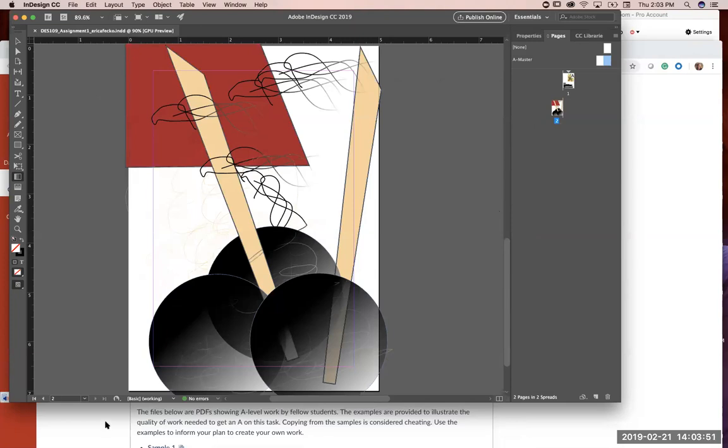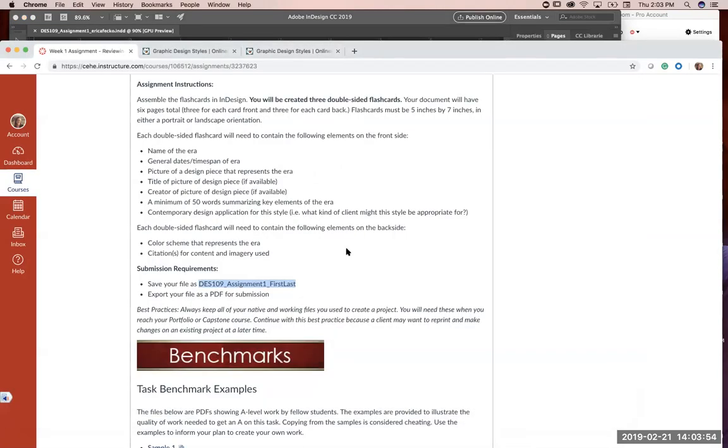And then, of course, always go back and carefully read the assignment instructions, okay? You'll be creating the double-sided flashcards. So the requirements are that they're 5 by 7. You will have 3 for each card, 3 front and 3 for the back. The front needs to have the name, the dates, and so on. You can read all that.